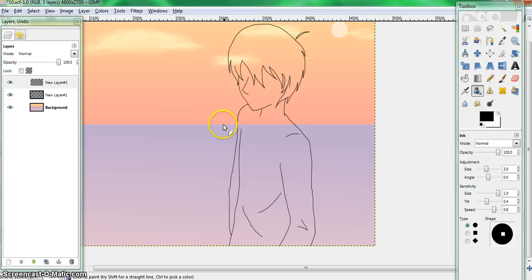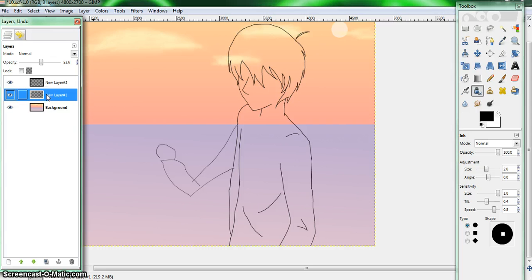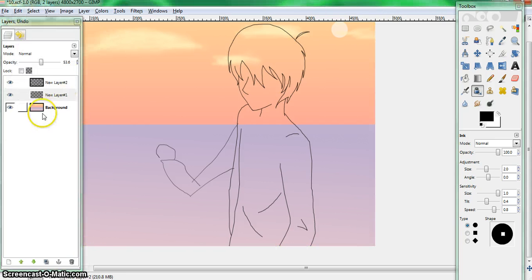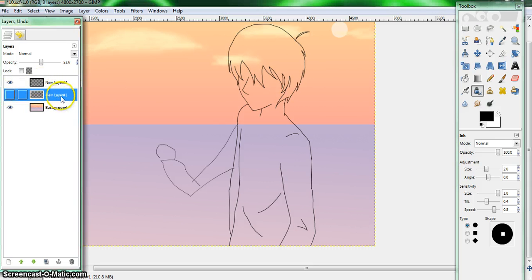So after redrawing whatever you needed to, for example, I'm just gonna do this ugly hand right here. And then after that, you could just erase this layer. Once you erase that layer, make sure it's gone. So I'll just make it invisible for now.